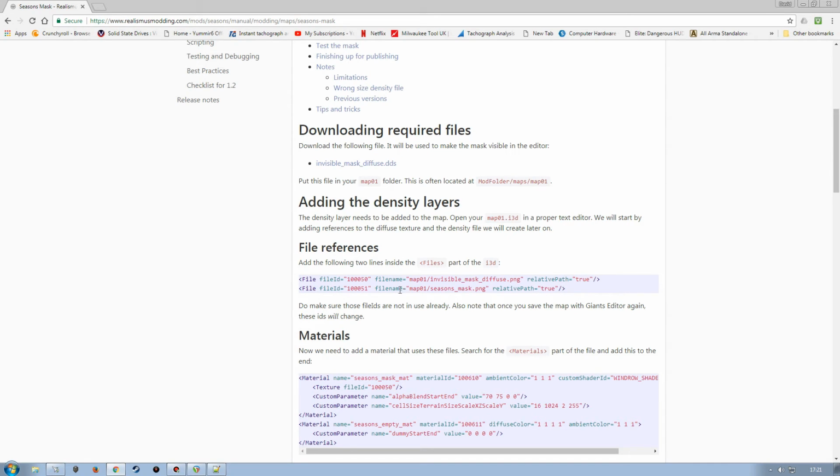Now, one word of warning when you bring them into your map01.i3D, because you're copying it from a website, it tends to screw things up a little bit. As you paste it in, you may find that other file lines will move and shift. So just be cautious when you paste stuff in.